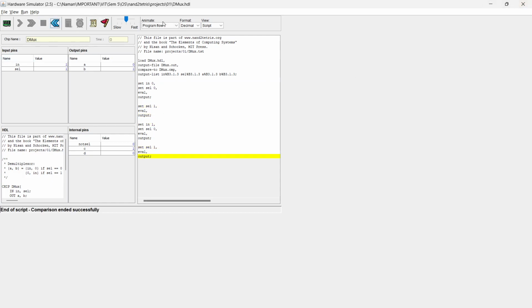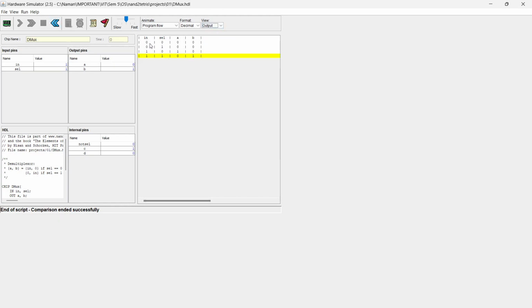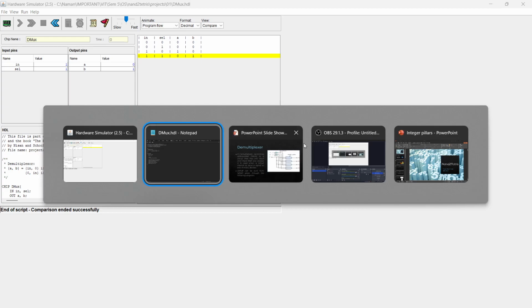As you can see, we have reached the end of the script, and we can check the output for it. Once we check the output, we can see this is the 1 bit input line, and this is the select line, and this is the desired output we'll be getting. Now let's compare. As you can see, none of the values were changed when we used compare, so the implementation of demux was successful.